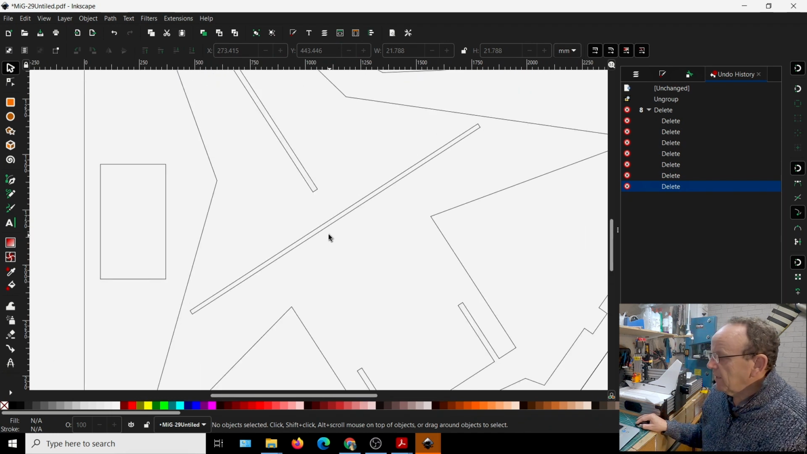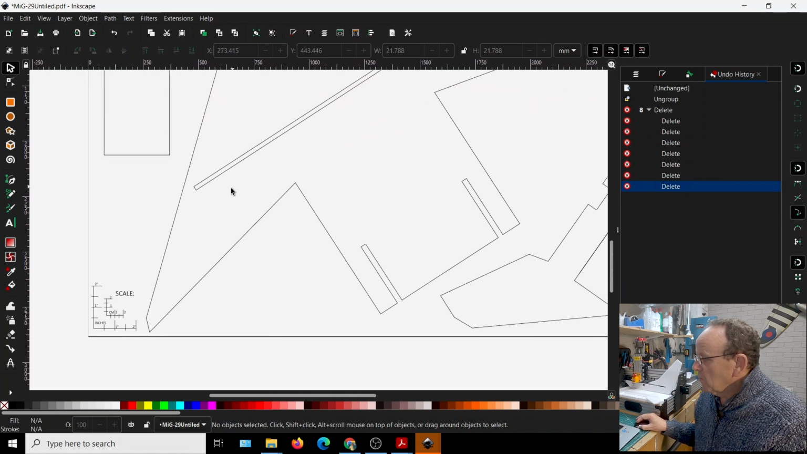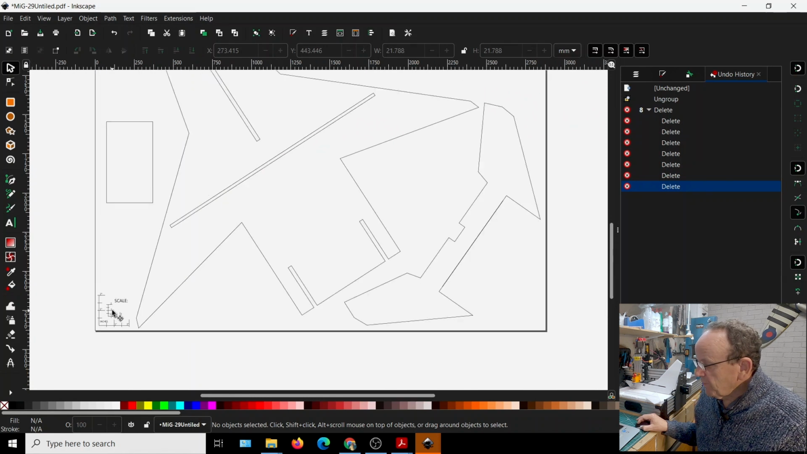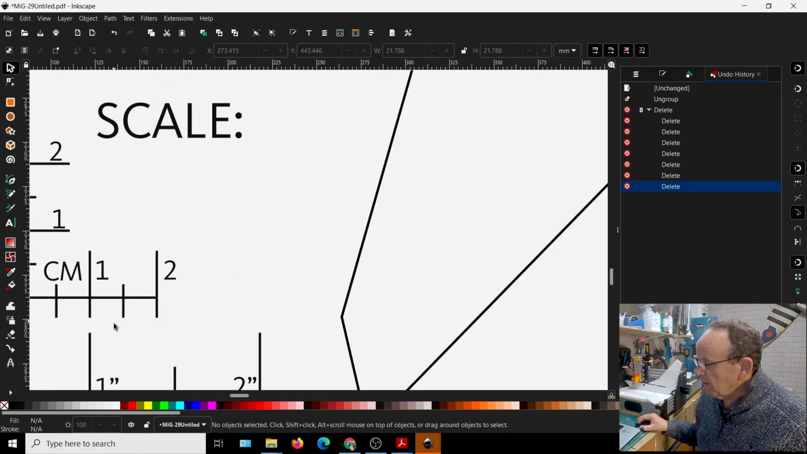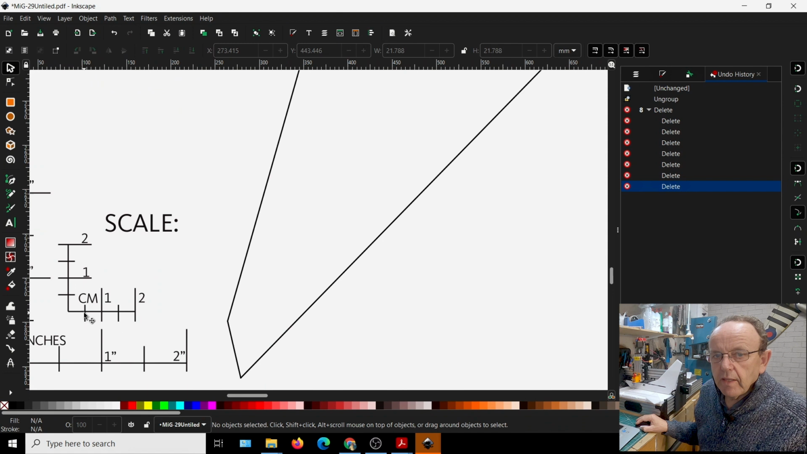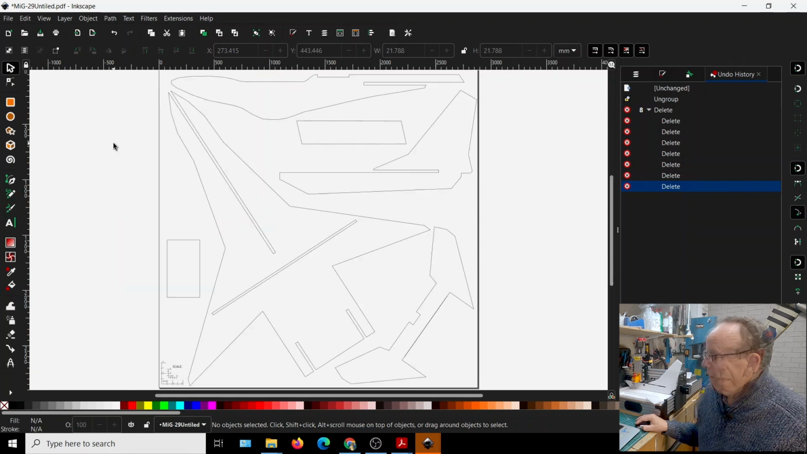Now you can leave that in there if you want, where the carbon rod goes. On mine I've actually taken it out. But one thing we do want to keep, if we look down at the bottom here, we've got a scale. We need to keep that in there, because when we go into Fusion 360 we need to check that it's been scaled correctly. Once we've got rid of all the objects we don't need, and that could take some time to do that.